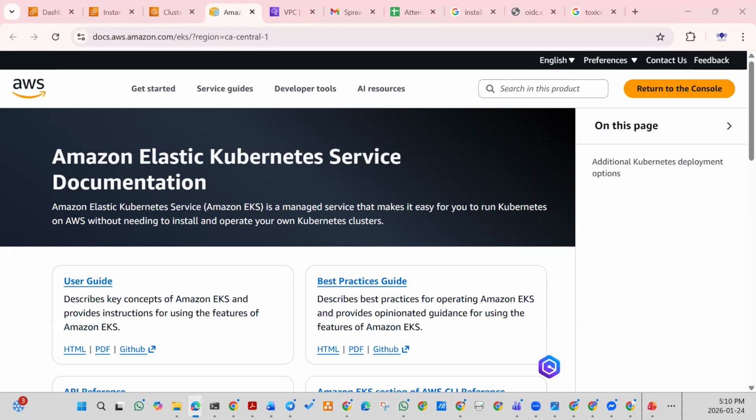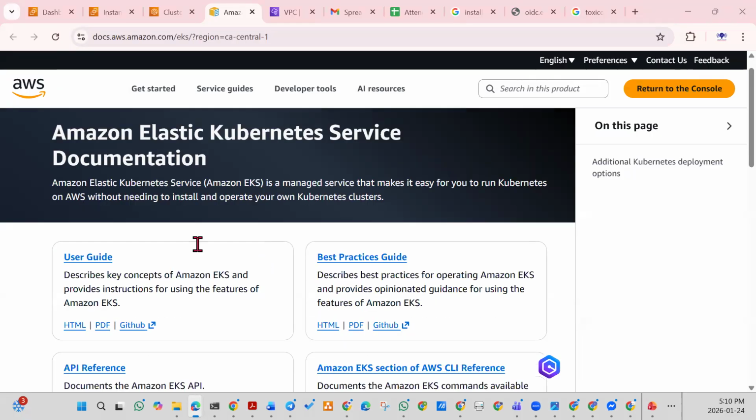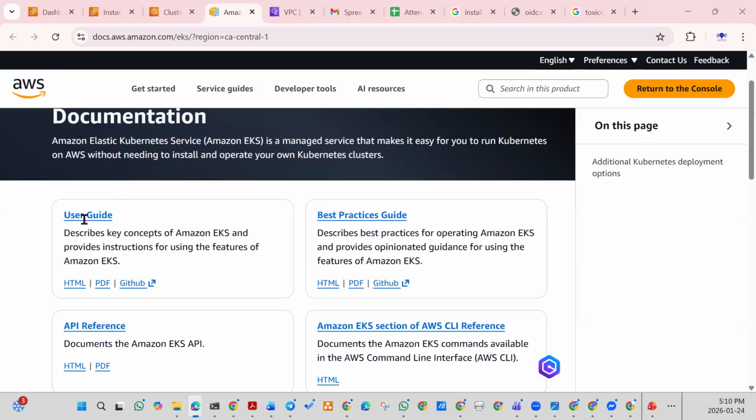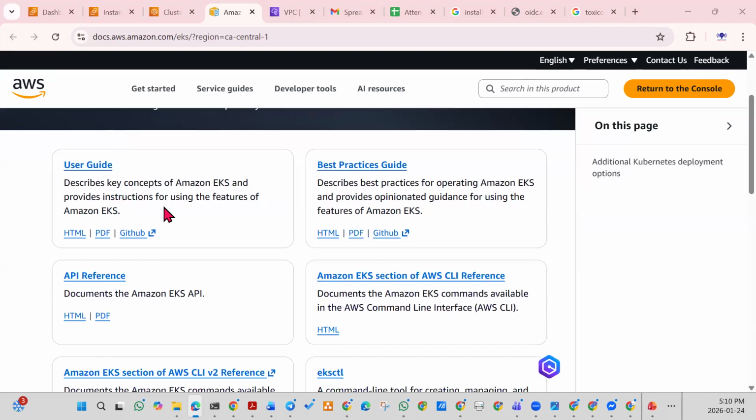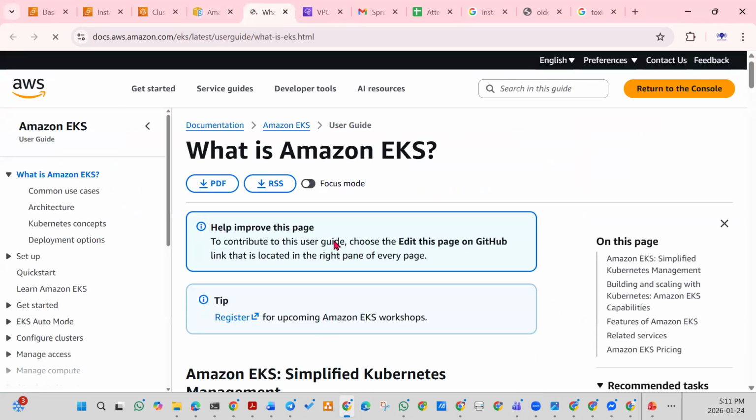That means that if you were to write your Kubernetes cluster, blah blah blah blah blah like that, right? You are going to require to understand the documentation. So we have the user guides. Okay, EKS provides instructions of using the features. Let's just see if we can access this document user guide. Okay, so important. What is EKS?